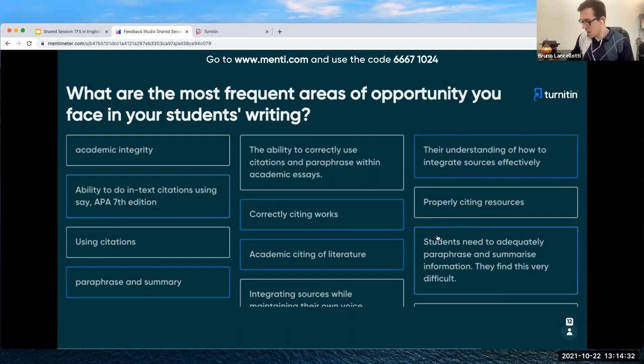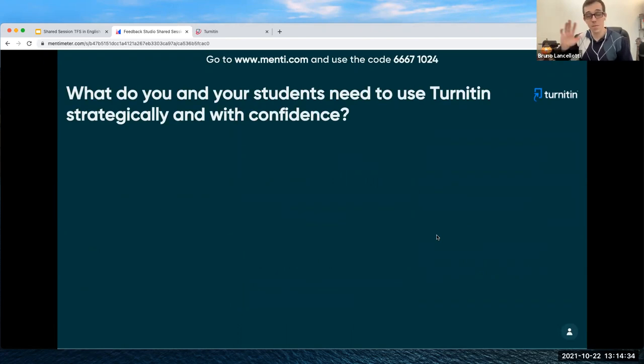So moving further, now is the last question I'll ask you. What do you and your students need to use Turnitin strategically and with confidence? So what's missing? And maybe we can work on that within this session. Throughout this session, you're going to learn some things that you didn't know about the use of Turnitin, especially about the similarity reports that are generated with Turnitin.